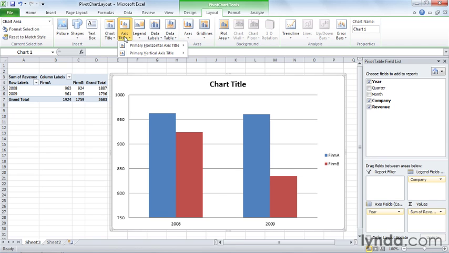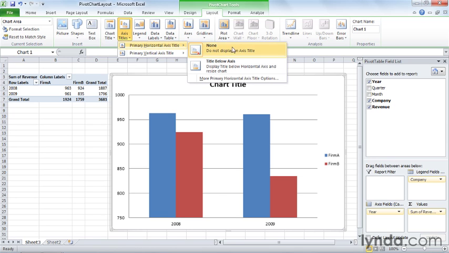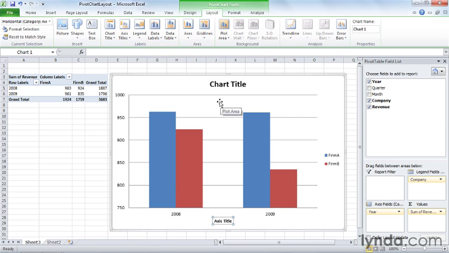So we'll look at the horizontal axis, and then you can either display it as none or the title below the axis. I'll choose that second option, and you see that we have an axis title, and in this case, that is the year. So I will select the text inside the chart element and type year.